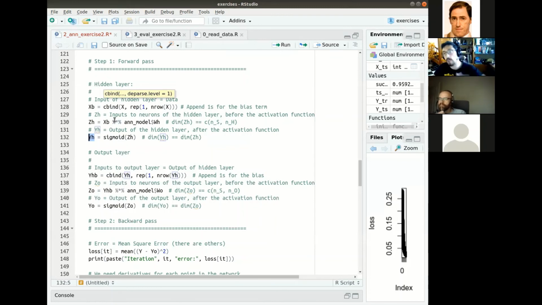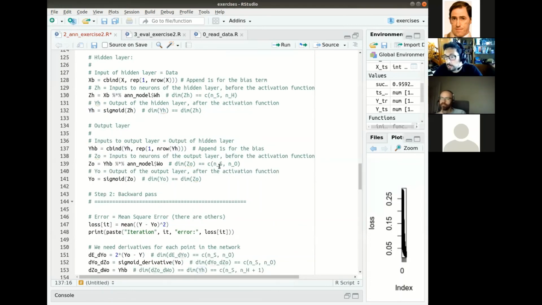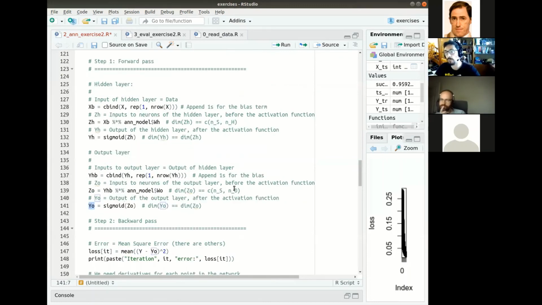Okay, so now we do the same for the next layer, for the next layer, for the next layer, until we have run through the whole process. So exactly the same thing. And at the end, I have the output of my neural network. Yep. Good. We have finished the forward pass.